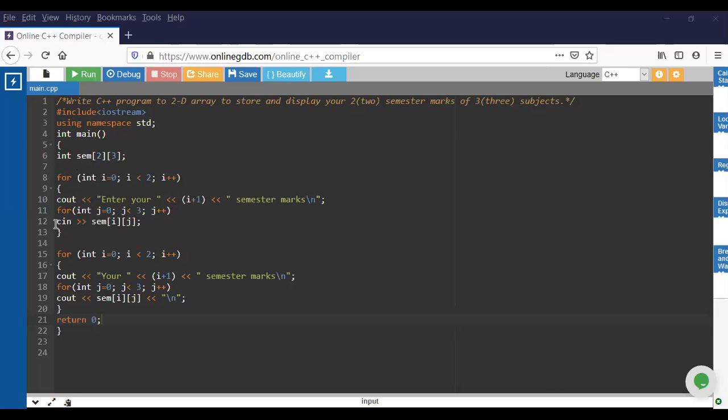So you are repeating again. After you enter here, it will display like this. Your first semester marks are whatever you entered. And then your second semester marks are whatever you entered. Okay, run it here and see.